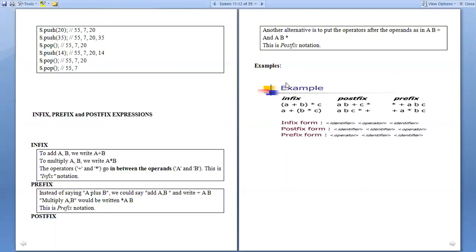So we will see what is the form of infix, postfix, prefix. Infix form, in the sense, it will be identifier, operator, identifier. Postfix form: identifier, identifier, operator. Prefix form: operator, identifier, identifier.